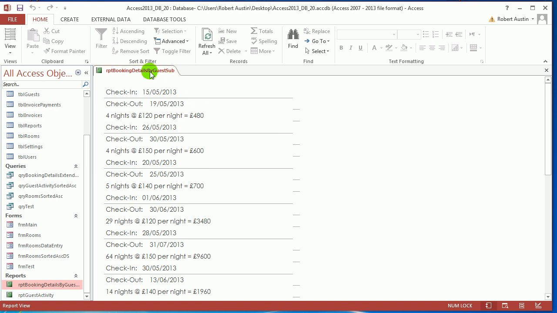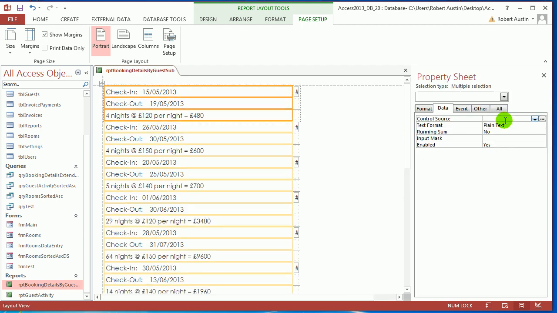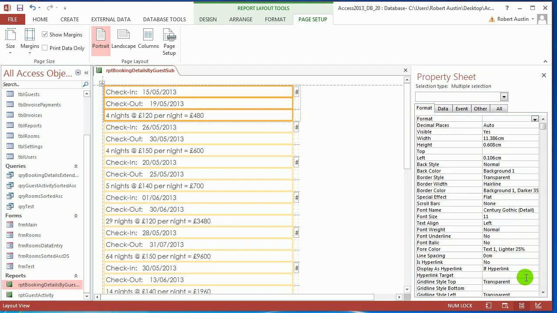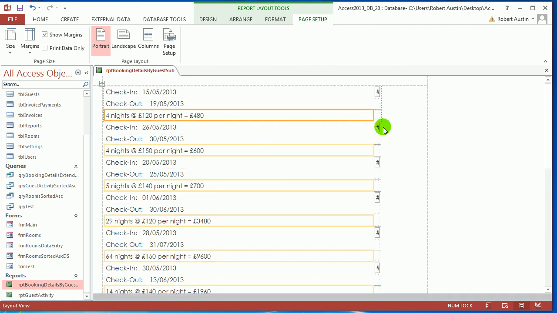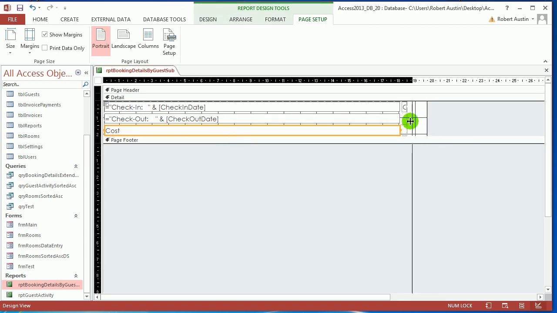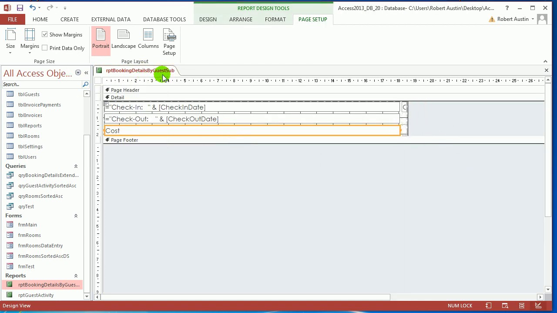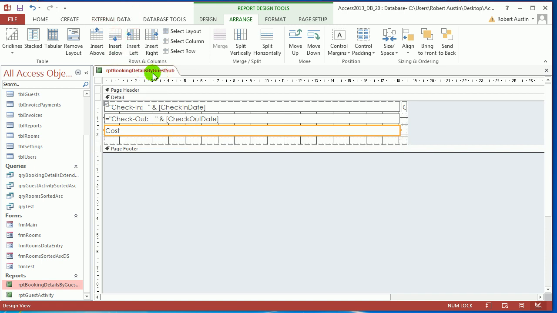Okay, so the concept is correct, but the execution is bad, because go F4, format, grid line style, bottom, put them all transparent, click on cost, grid line style bottom, solid, and just drag that so it more or less covers the entire page, but not quite. Go to design view, pull that in. Okay, so let's also go to arrange and insert below. Okay, so save that and close that.